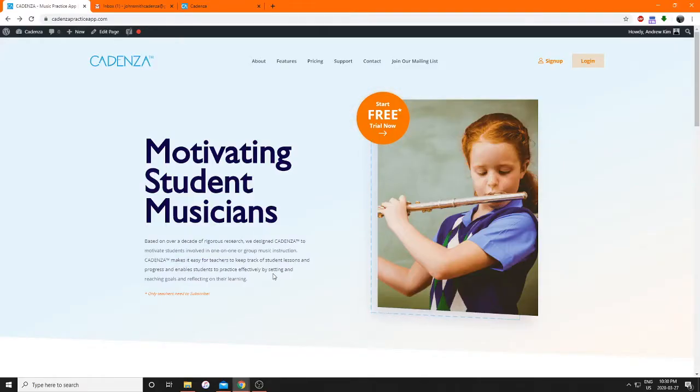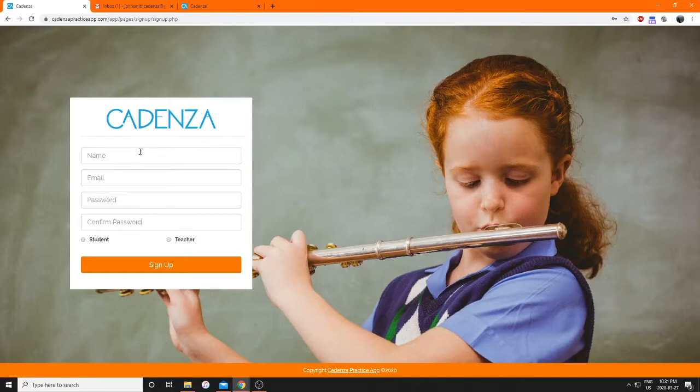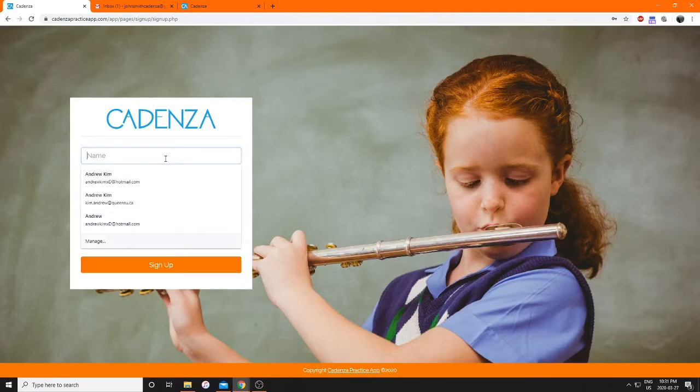To create your own student account on Cadenza, first you need to go to the Cadenza website at cadenzapracticeapp.com. When you do, it'll open up the home page, which looks like this. From here, you need to direct your mouse to the right corner and click Sign Up. When you do that, there's going to be some forms you need to fill in. So I'm going to create a dummy account for this video.